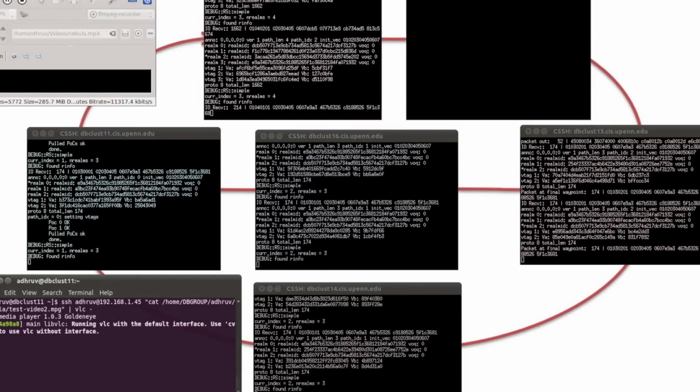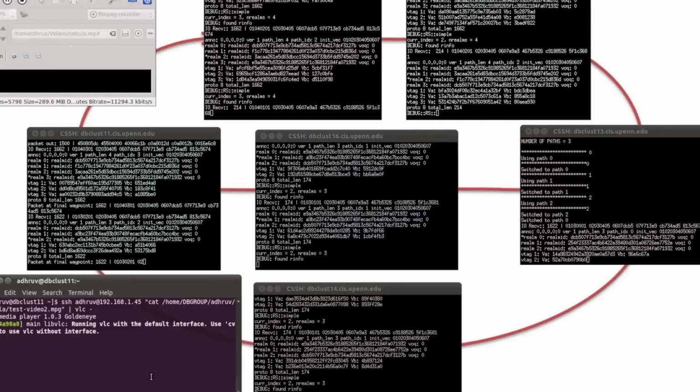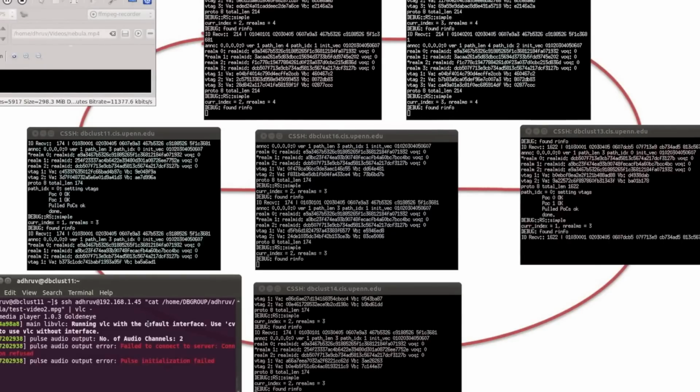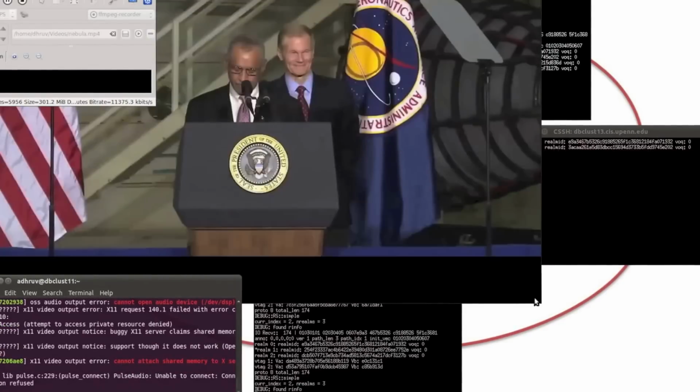You can see the data being transferred over ICING. Each of the ICING nodes switches paths between the 3 paths that it received to transmit the data.